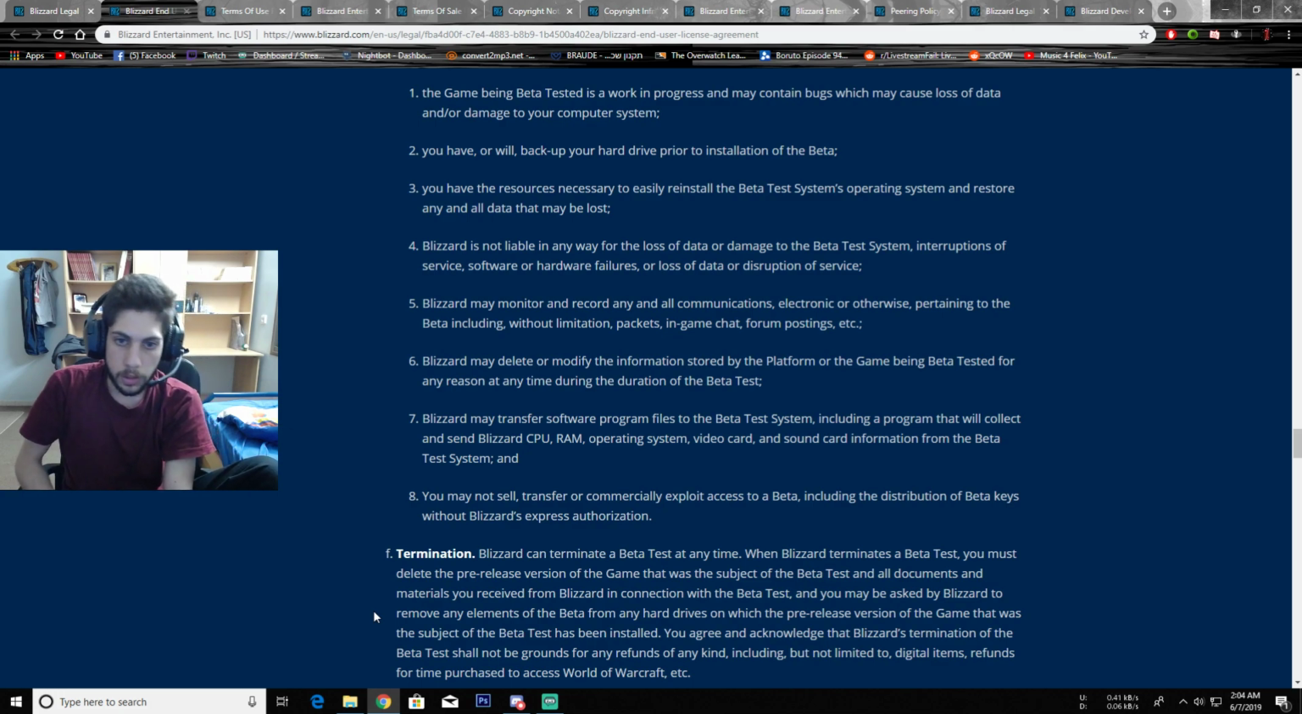Blizzard may transfer software program files to the beta test system, including a program that will collect and send Blizzard CPU, RAM, operating system, video card, and sound card information from the beta test system. And you may not sell, transfer, or commercially exploit access to a beta, including the distribution of beta keys, without Blizzard's express authorization.